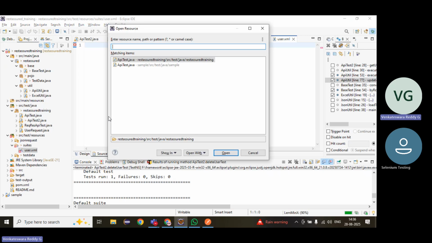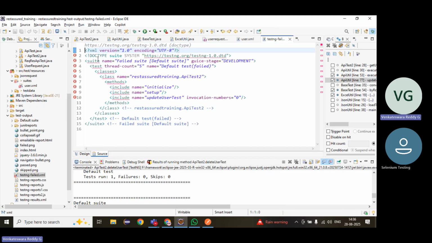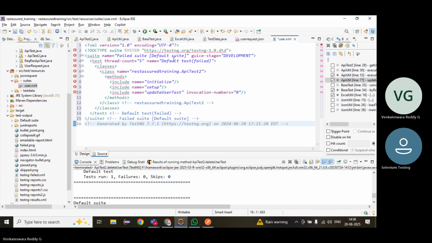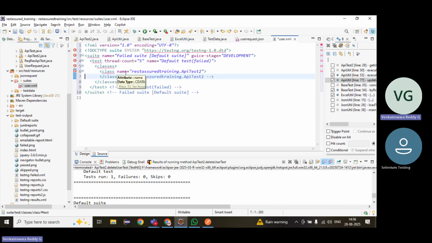Do we have any XML already? We can take this testng-failed.xml. Okay, we'll take it. Generated by TestNG 7.1. Okay, fine. Classes, class, methods. We don't require all these things, just the class. Okay, fine. Name of the suite.